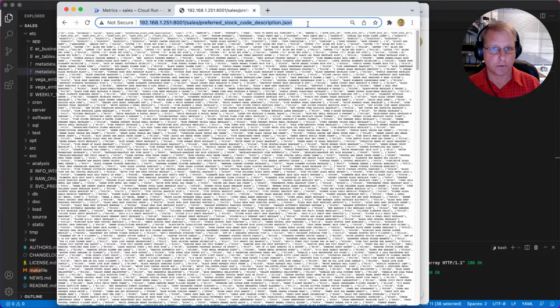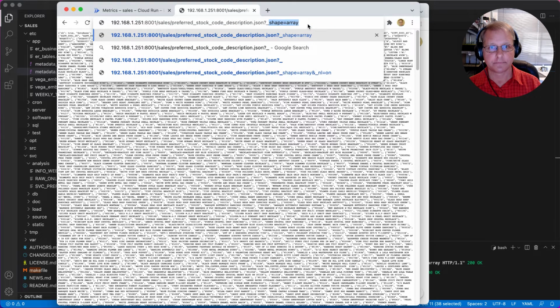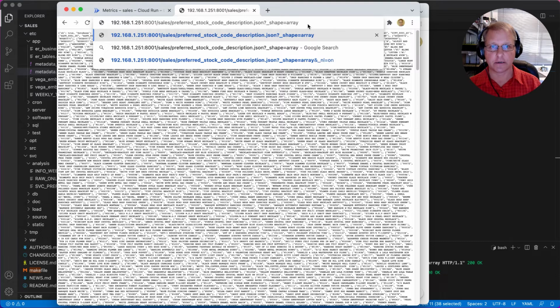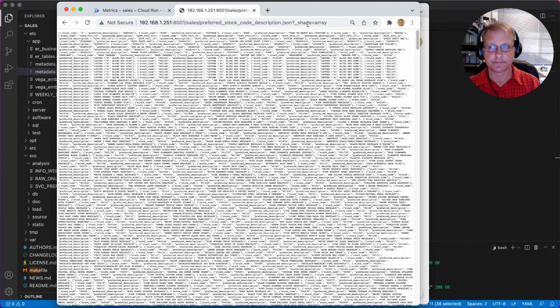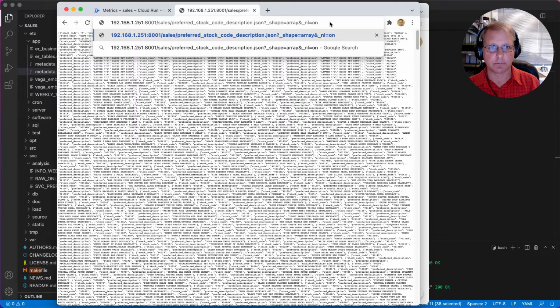Now here's where this really gets cool. You see that this is a JSON. It's the preferred stock code description .json as opposed to .html. That's all that it takes to get access to the APIs for a particular table. So we're going to manipulate this structure a little bit by changing the format of the JSON document. So we turned it from JSON objects to JSON arrays. Now we're going to throw in some new lines in here to make it a little bit more human readable.